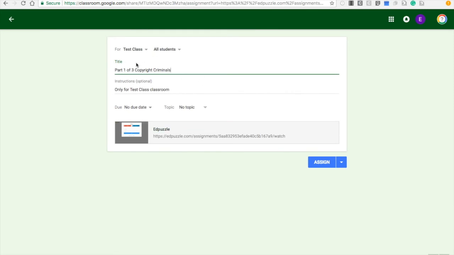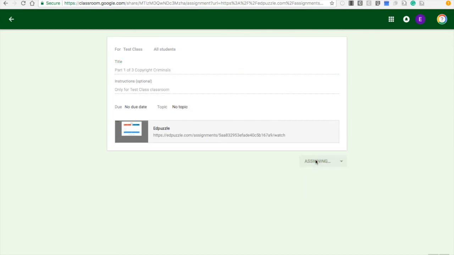I can title my assignment as I wish. All students will see it. I can assign a due date. All of the Google Classroom features that we're used to, for those of us that use it. Click assign. And then I can view it in Google Classroom.